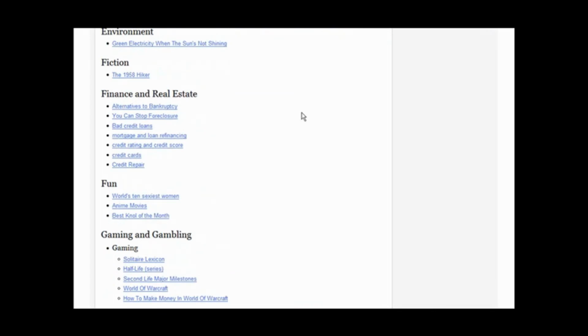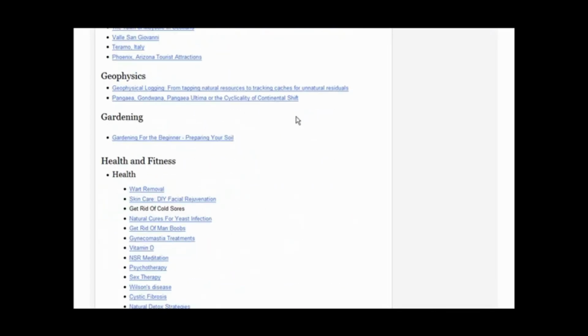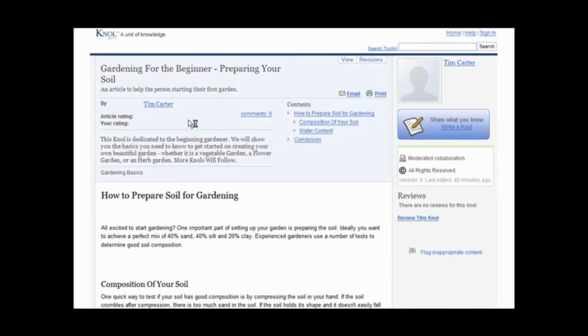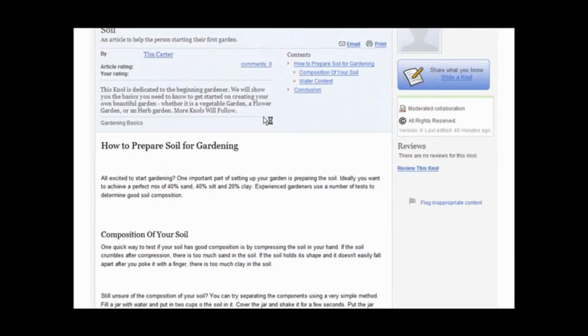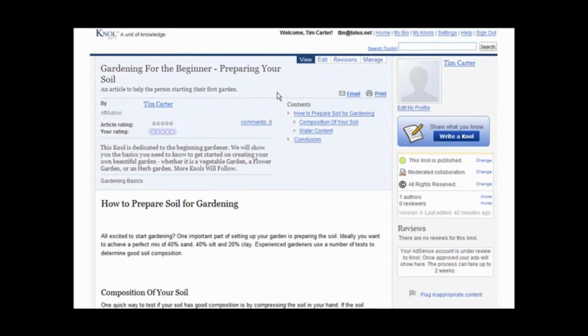Now if we go to gardening and we click here, there it goes. It takes us to our Knol. Okay, so that is how we get our Knol up and running.